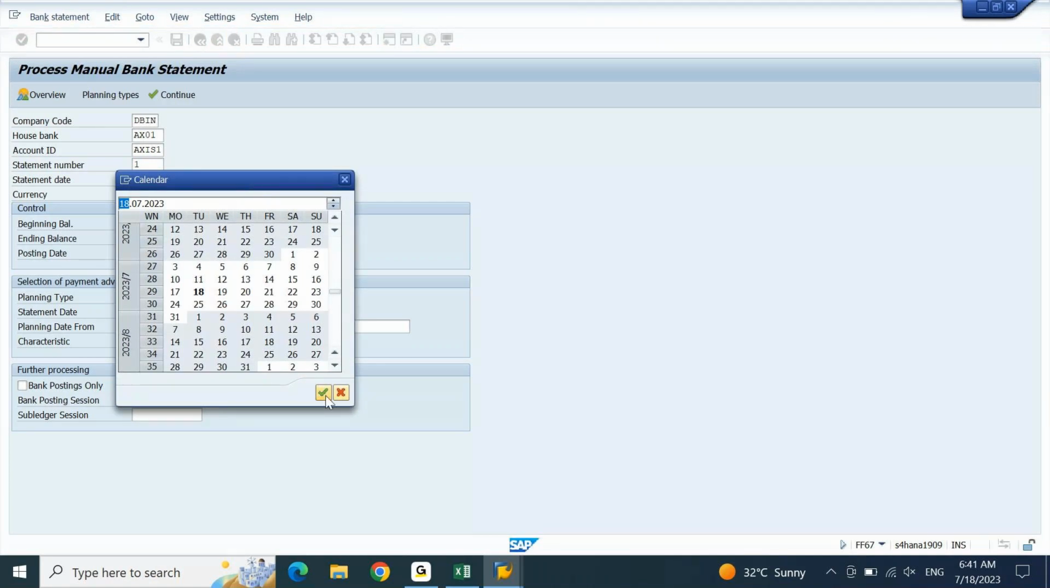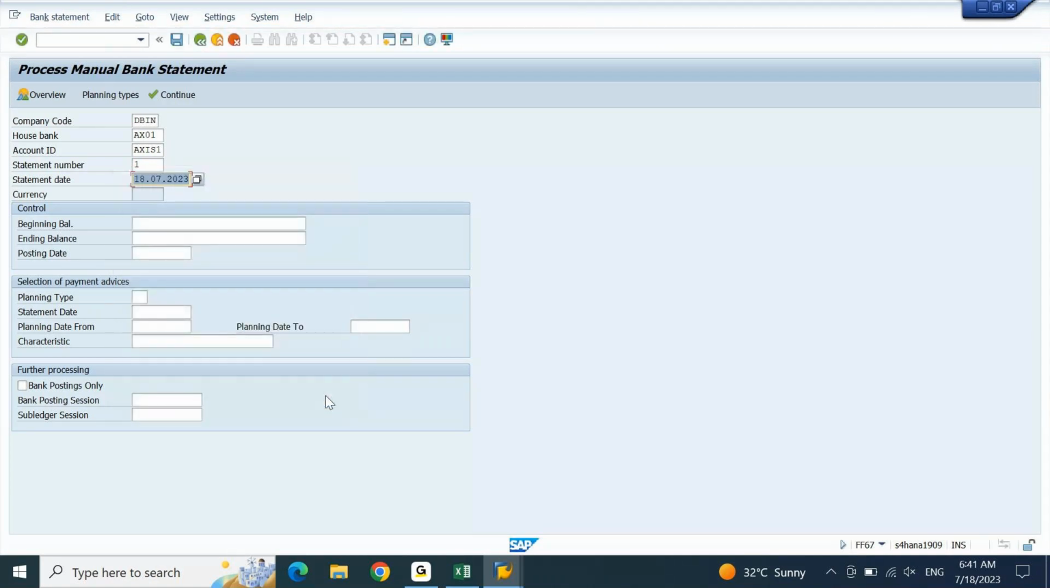Make sure when you are practicing bank reconciliation statement, you pay very good attention to the statement date. Today I am practicing my BRS with the statement date as 18. After that, I cannot put yesterday's date. Your statement date and statement number are always in sequential order. If my statement number is 1, the next statement must be 2, and the date must be either the same date or a later date.